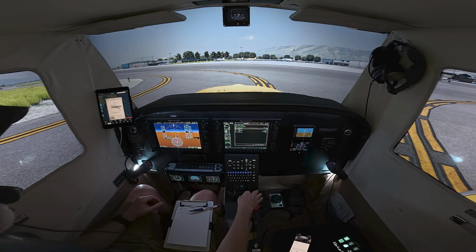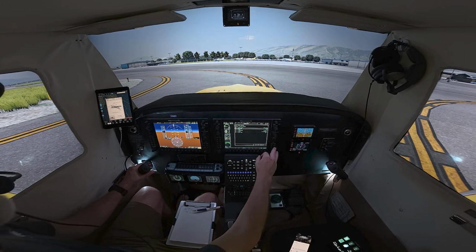5275 Whiskey, at executive hangars, ready to taxi with information November.